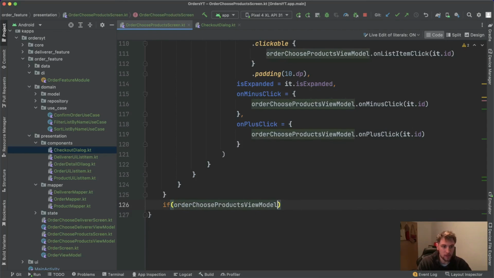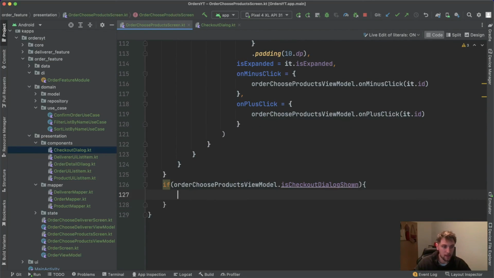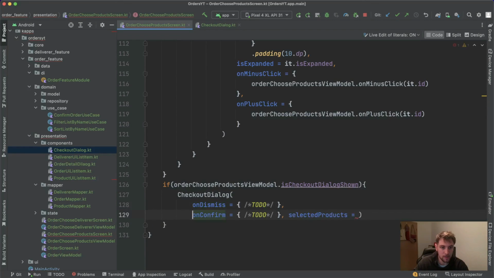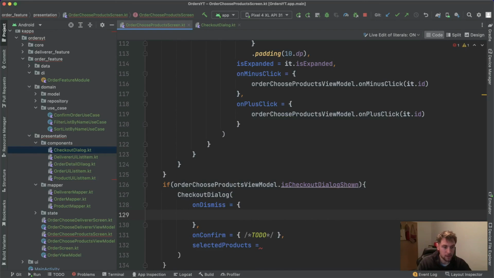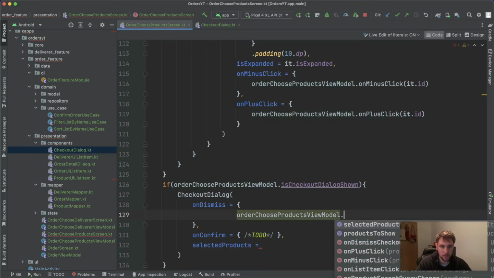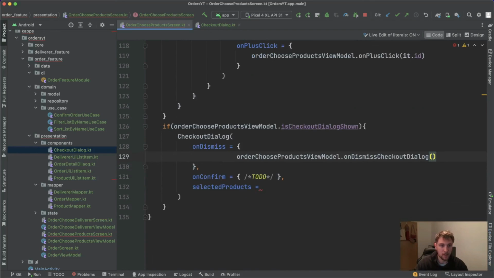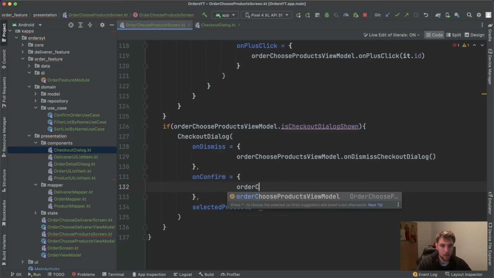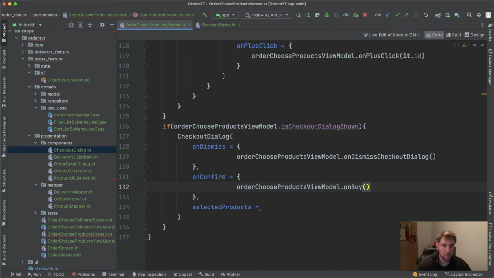If order choose products view model is checkout dialog shown, then we will show the dialog, of course, checkout dialog. Let's also rearrange this a little bit, all those functions and parameters. For the onDismiss function, we will say order choose products view model dot onDismiss checkout dialog. For the onConfirm function, we will of course invoke our order choose products view model dot onBuy. For the selected products, we will pass order choose products view model dot selected products.